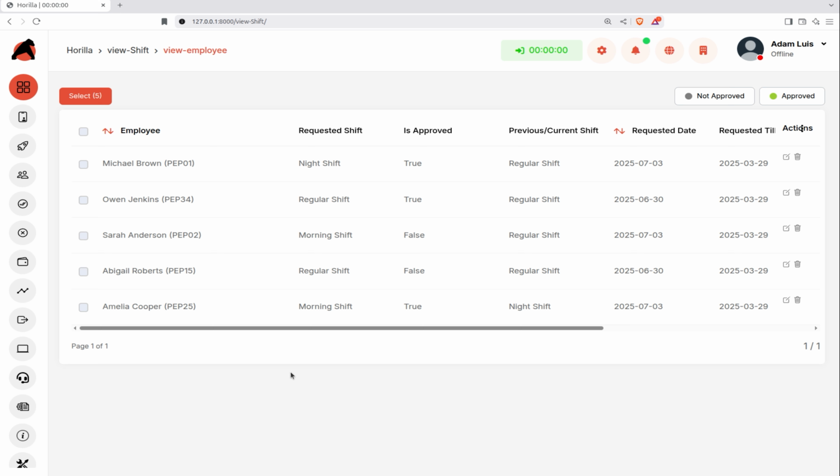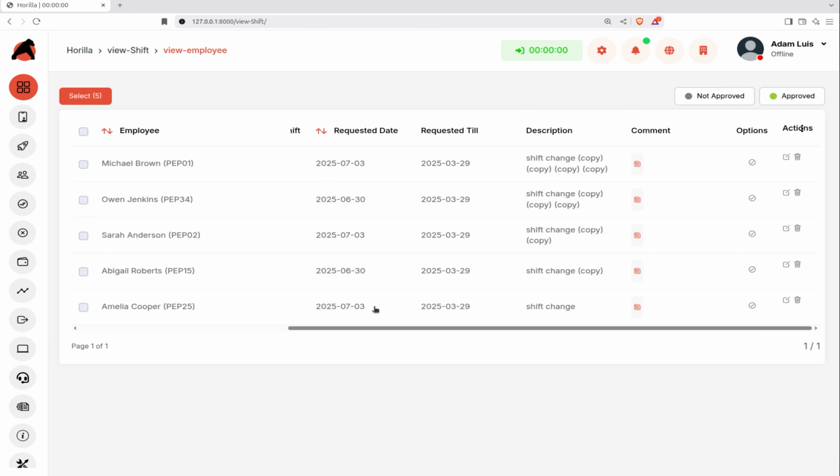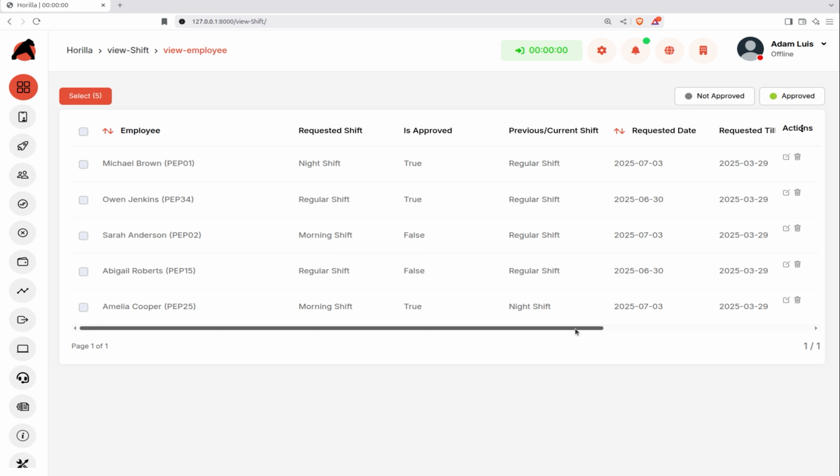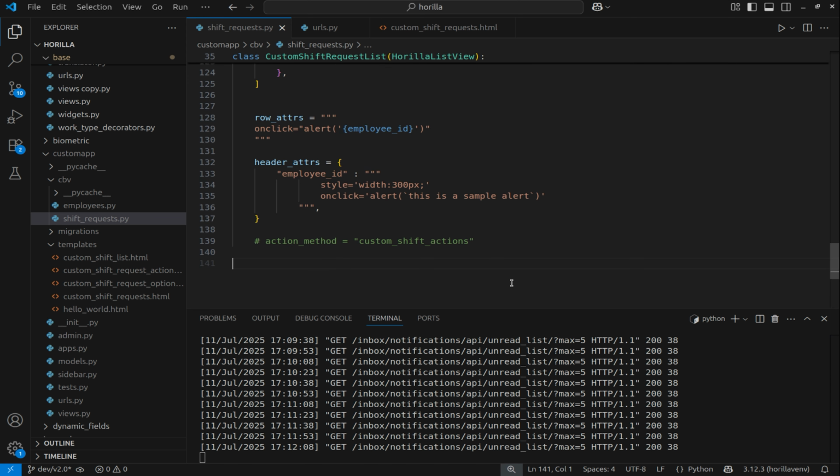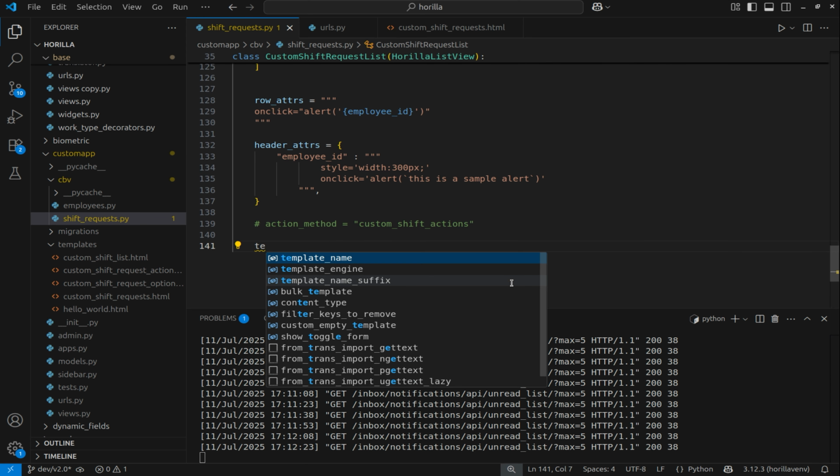If you want to add anything below the table or above the table, you can extend the Horilla List table. If you want to change the entire design of the table, you need to add the custom template. For that, we have an attribute in our code called template name. Let's go to the code and add the template name.